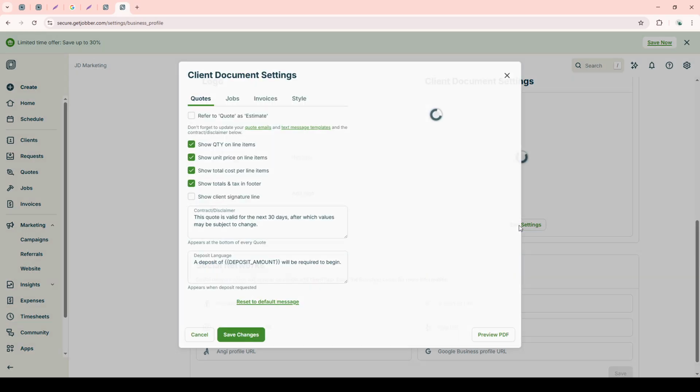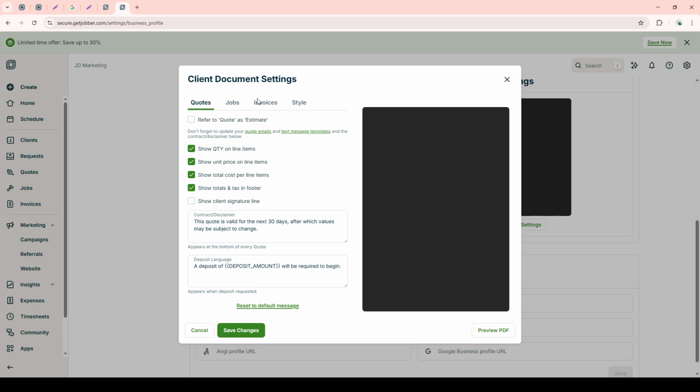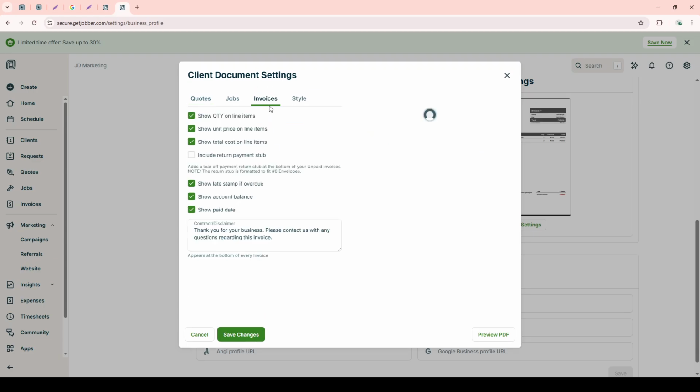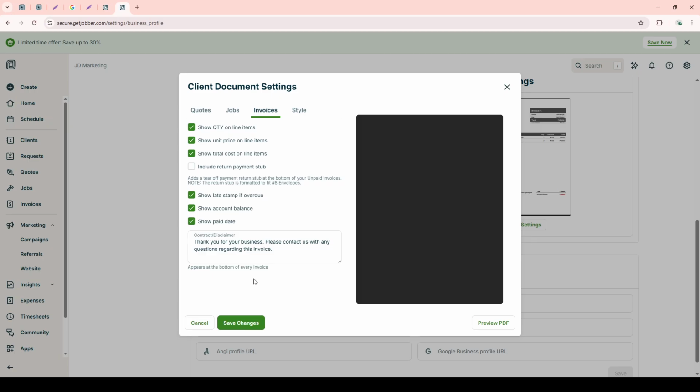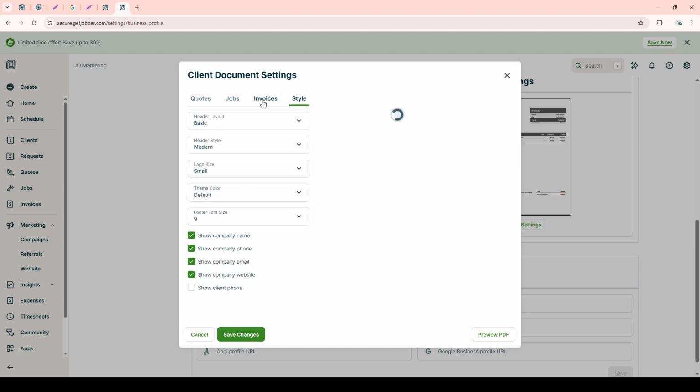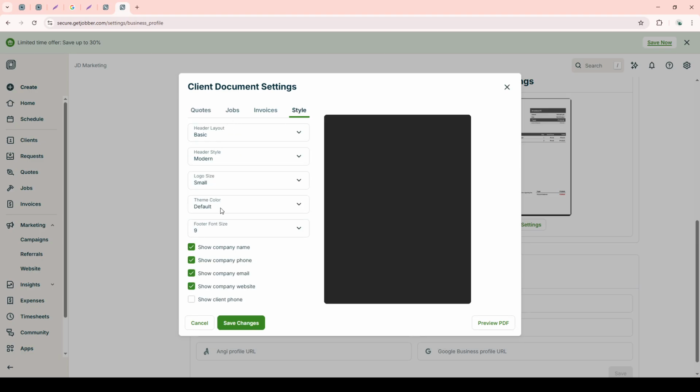This action will open up different customization options. Choose between the Quotes or Invoices tab, depending on what you need to modify. If you're specifically looking to adjust your invoices, select the Invoices tab. This selection will reveal various customization options, allowing you to alter the appearance and details of your invoice template to your liking.